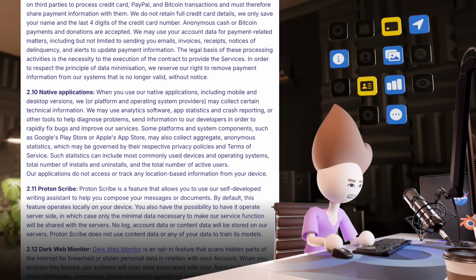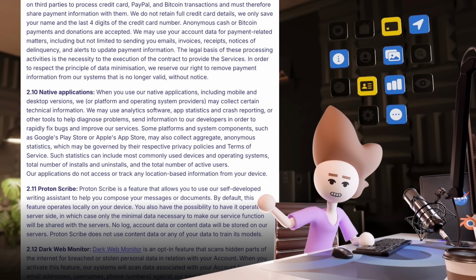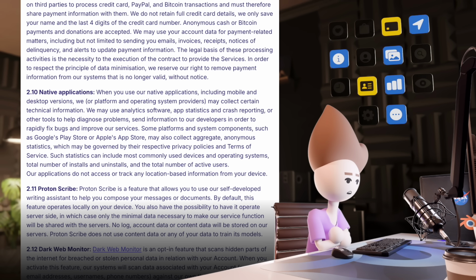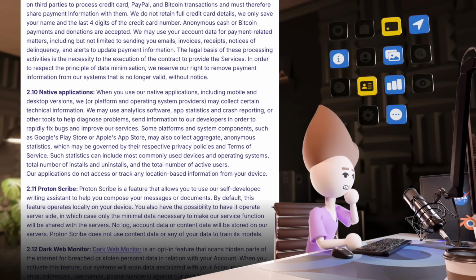Section 2.10, Native Applications. When you use our native applications, including mobile and desktop versions, we, or platform and operating system providers, may collect certain technical information. We may use analytic software, app statistics, and crash reporting or other tools to help diagnose problems, send information to our developers in order to rapidly fix bugs, and improve our services. Some platforms and system components, such as Google Play Store or Apple's App Store, may also collect aggregate, anonymous statistics which may be governed by their respective privacy policies and terms of service.